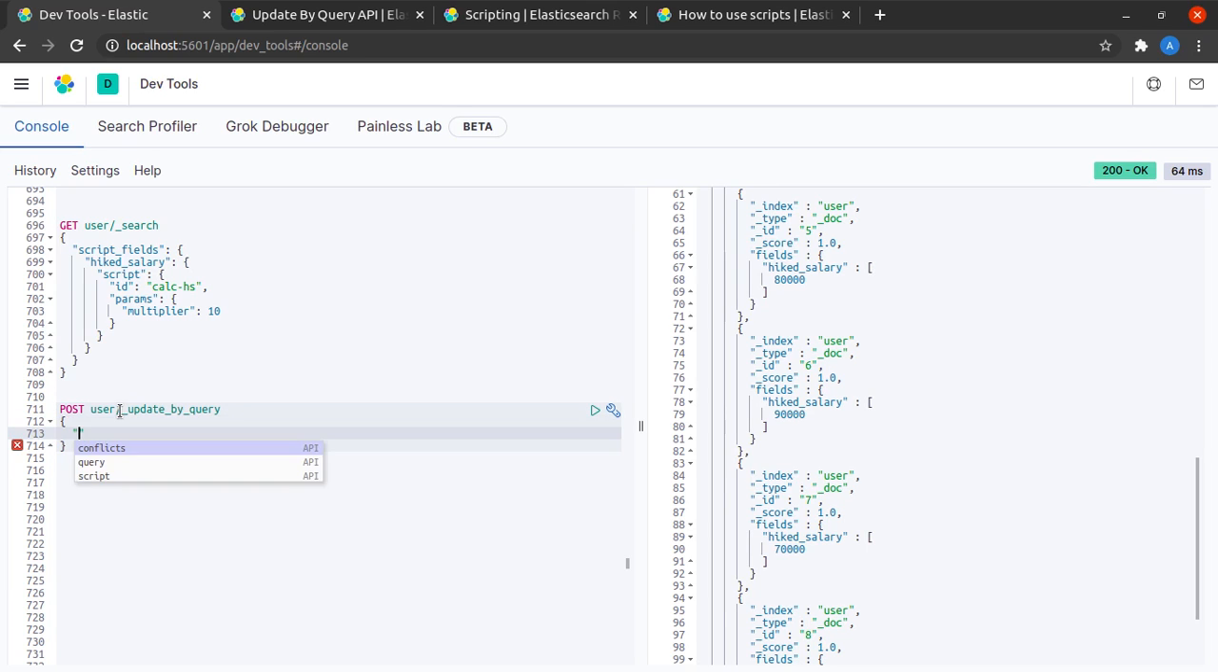And what we want to do here is run a script. And this time I will be using the shorthand notation, in which I don't need to specify the language, and I can simply specify the source like this, and Elasticsearch will infer the language on its own. So let us say ctx._source.salary *= 4 as promised.